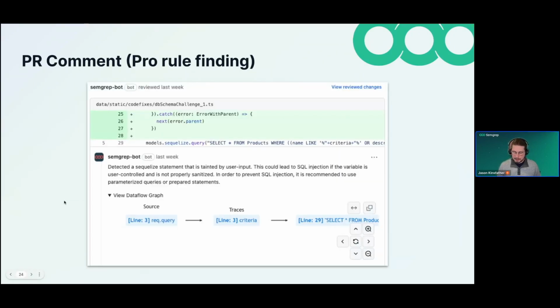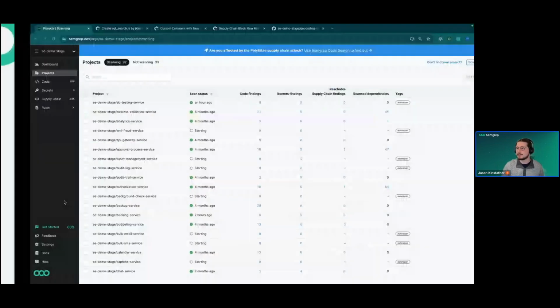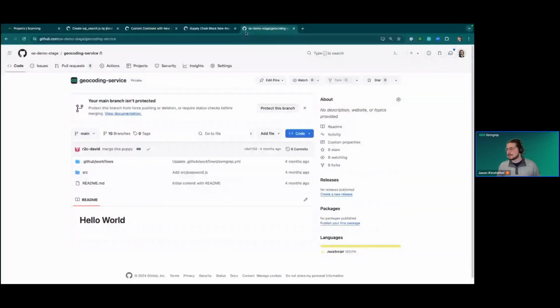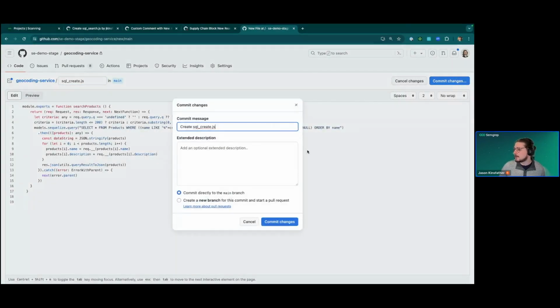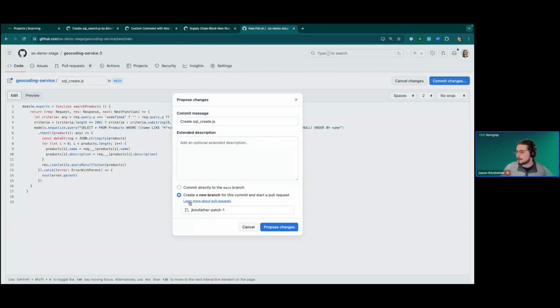Now, from PR comments, let me demonstrate that flow with an actual demo. Let's say I'm working on my repo and I add a new file. This is my super awesome SQL create whatever, and it's a JavaScript file. Let me commit my changes, create a new branch, and maybe start a pull request.